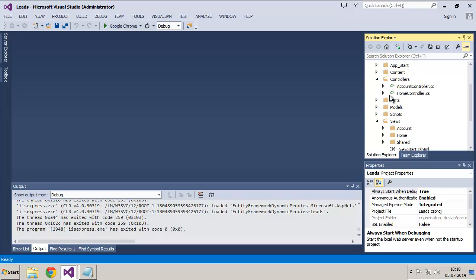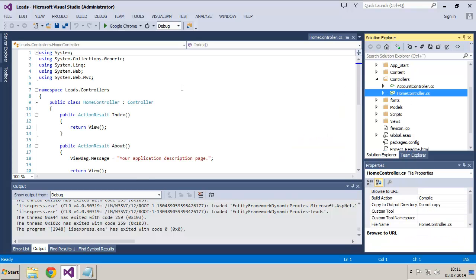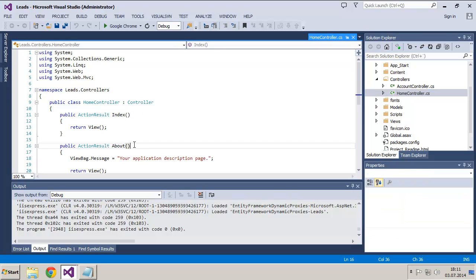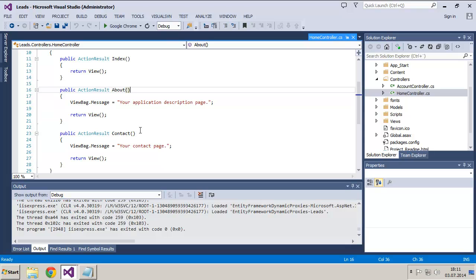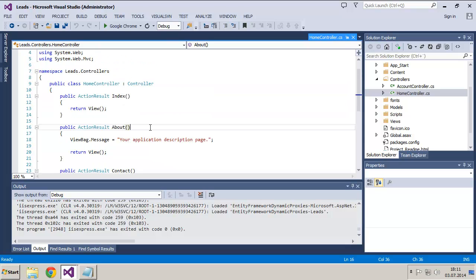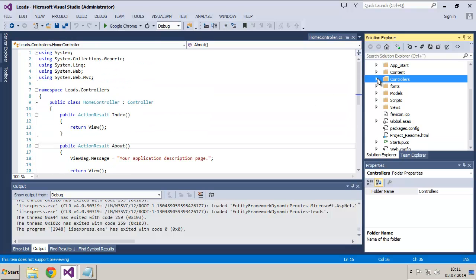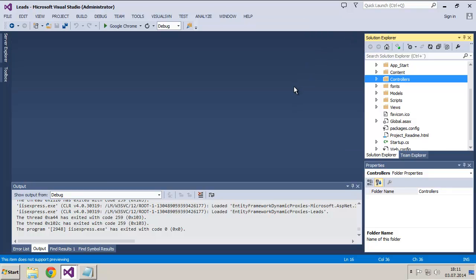We have controllers, and as you can see, a couple of controllers already in here. One is the home controller, which is used for the web page that starts up, and the about page and the contact page, which is basically used to show these pages. That's basically the MVC parts of these folders here. So let's start doing a couple of things with this project.